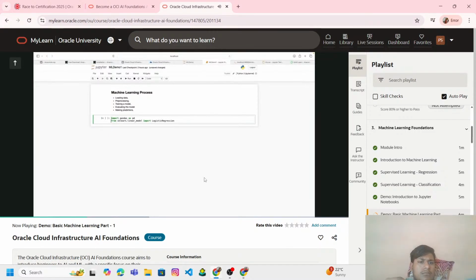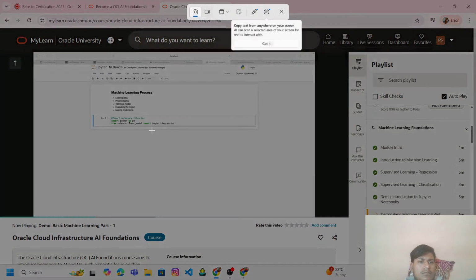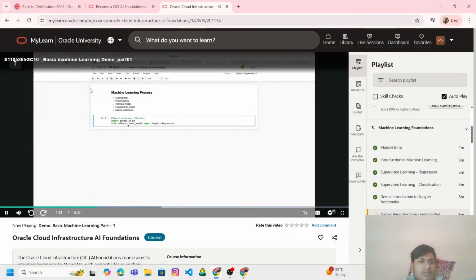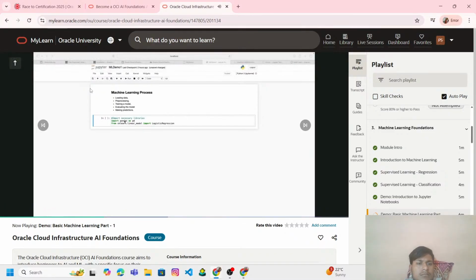Now I will add a comment, import necessary libraries. The first line here imports the pandas library and aliases it as pd. Pandas is used for data manipulation and provides data structures like data frames and series for handling data efficiently. The second line imports the logistic regression class from the scikit-learn or sklearn library. Scikit-learn is a popular machine learning library that provides tools for data preprocessing, model training, and evaluation.